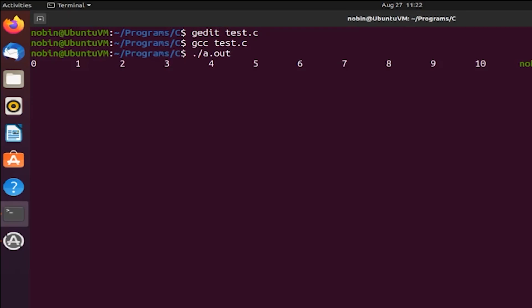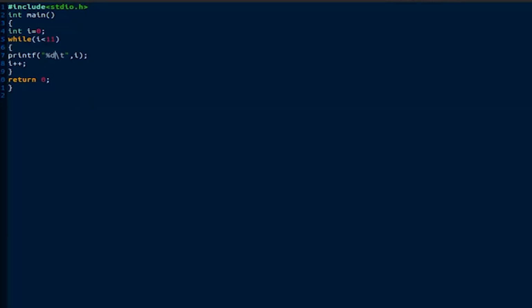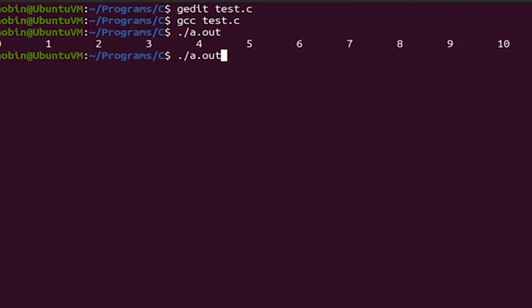There you have it. Now let's see what happens if we remove the statement that makes the while loop condition false. As you can see, it runs on till infinity. Let's close this. Now you see the importance of the statement that makes a while condition false.